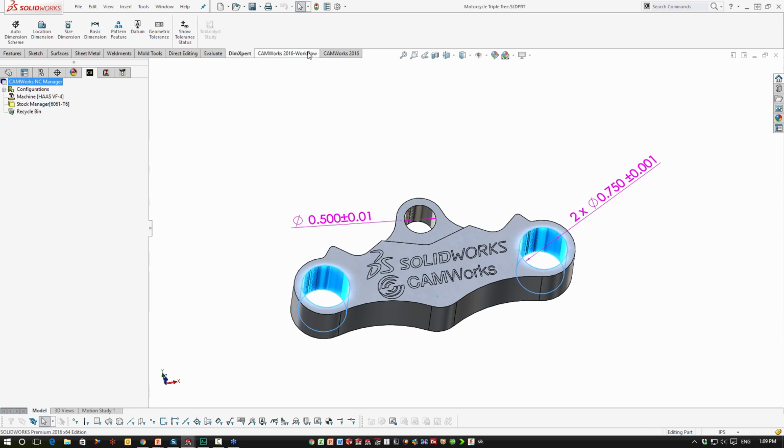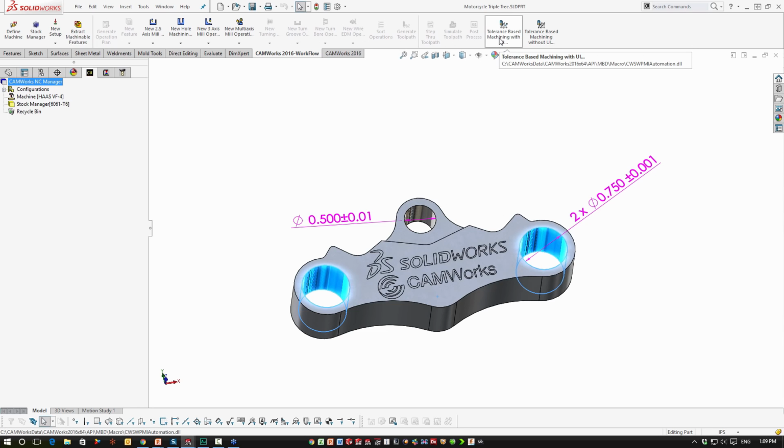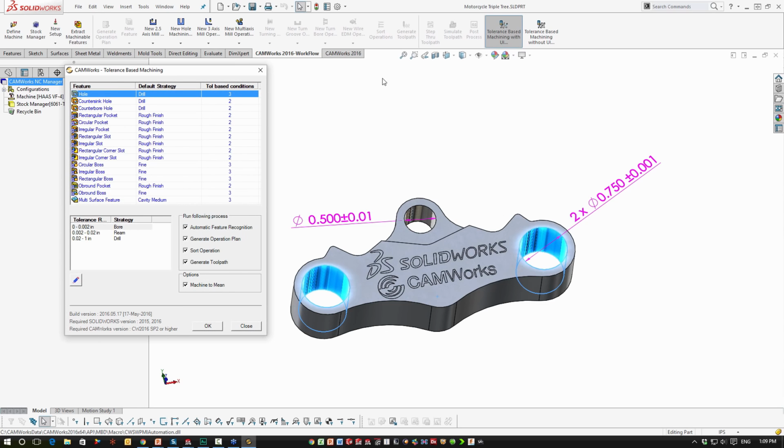So let's jump over to the CAMWorks Workflow tab and we'll take a quick look and see how TBM actually operates. So I'm going to click on the button that says Tolerance-Based Machining with the User Interface. That's going to give us something to look at. So this pop-up window is the user interface for TBM. What we see here is a chart with 3 columns. The first column lists all different types of features: holes, pockets, slots, bosses. Each one of those feature types also has the particular shape. So we have rectangular pockets, circular pockets, irregular pockets.